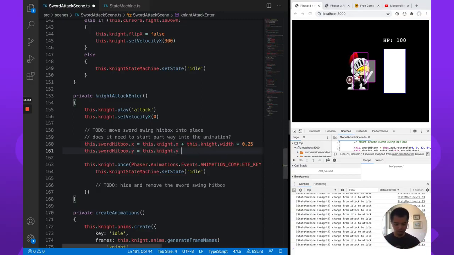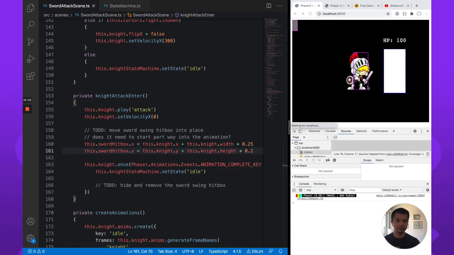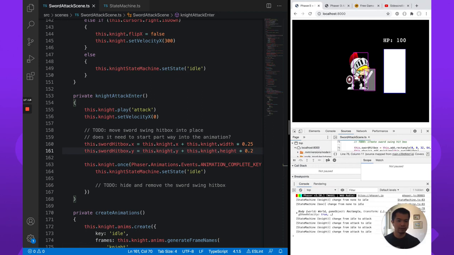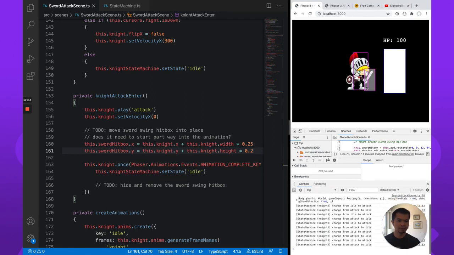Okay, so now we also want this to be a little bit lower. Let's see. How should we go about this? Let's just go with this dot knight dot height. Let's just say 20% of height. And it's always going to be plus, so that's never going to have to change. Just get it right like that. That seems about good. Yep. You can adjust, based on your character animation, where this box should be.